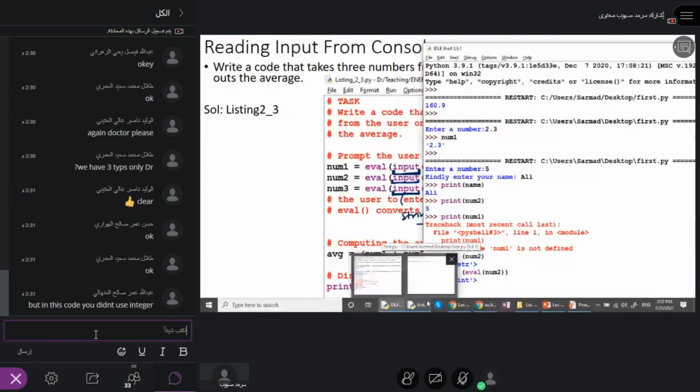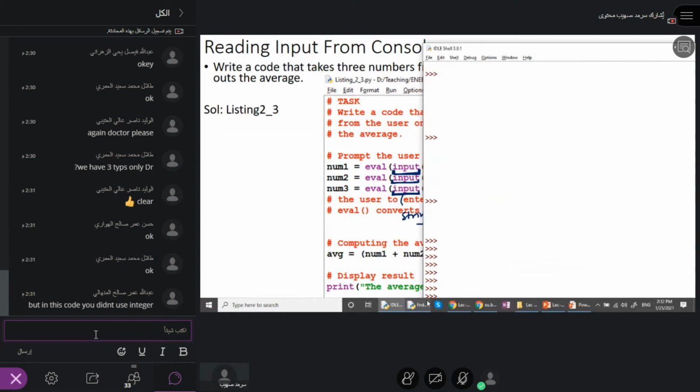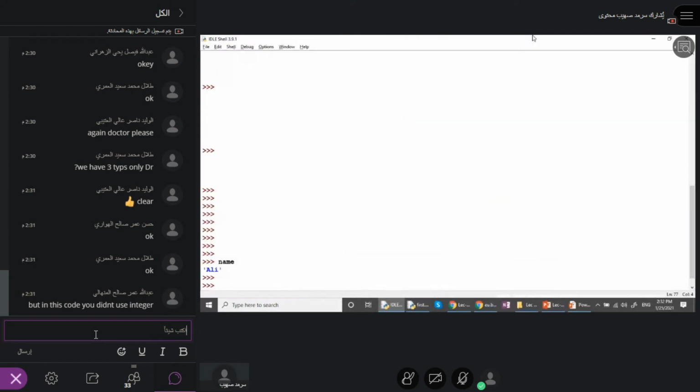Look at this. So remember we had what? We had name, and we had num2. Remember that? We had 2 variables, name and num2. Now let's see the type of name. The data type of name is string. Look at this, string. And the data type of num2, it should be integer, but it is also a string.